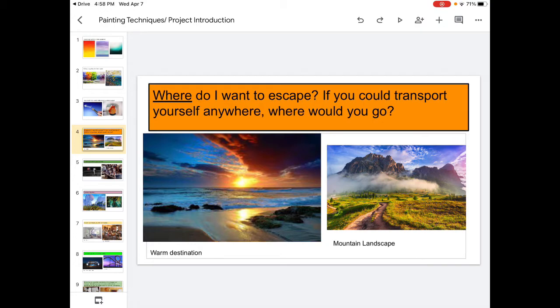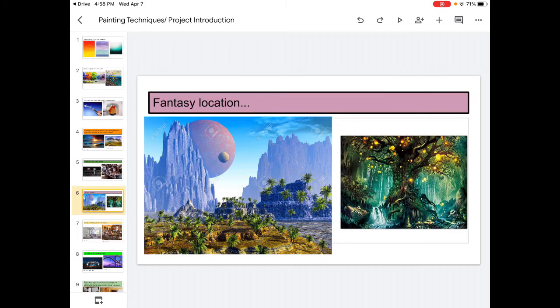Maybe a beach, maybe a mountain landscape. Doesn't necessarily have to be a realistic location. A fantasy location would be fine. Something that's more imaginative or something that doesn't exist in the real world would also work.